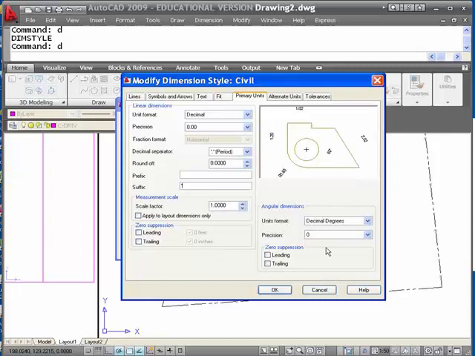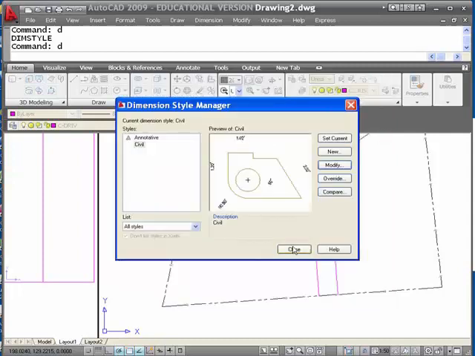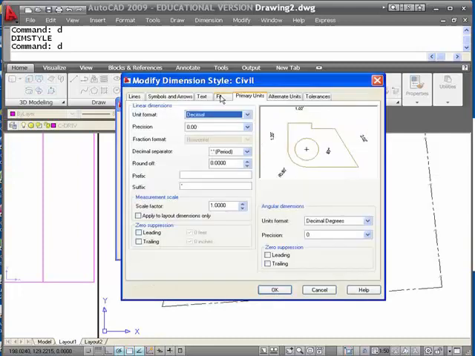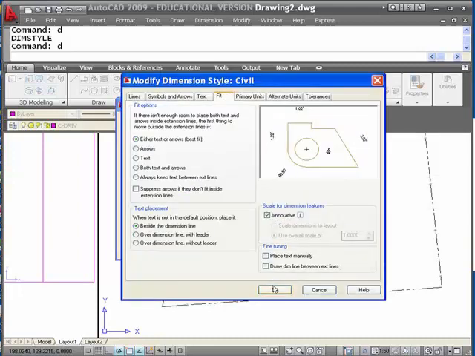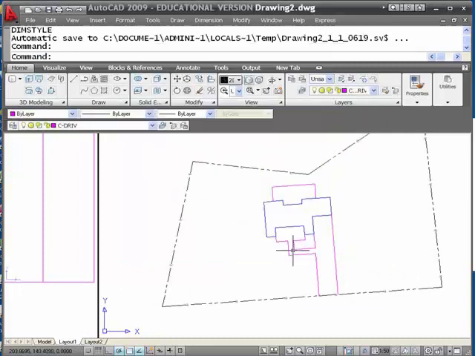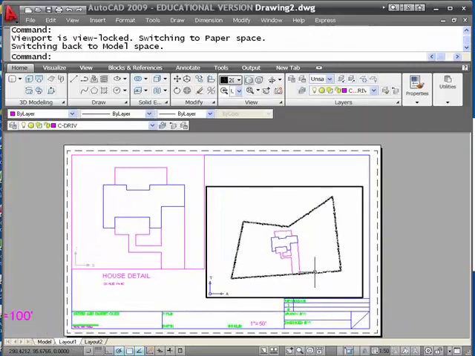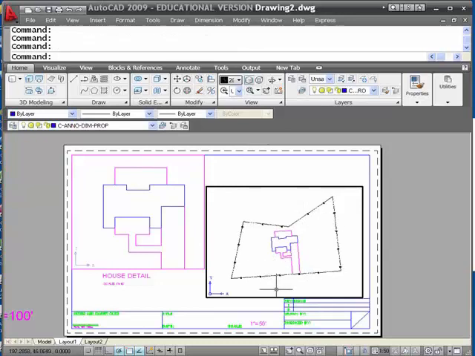We can't put angular dimensions in surveyor's units. It's not even listed, so we're going to have to do something a little creative for that. But right now we've got a civil style. Come out here, and the other thing I want to do under fit is make that an annotative style. I'm going to make it annotative. Now I'm going to go ahead and place it. Before I do, I'll create a layer, so I have a layer for my dimensions.